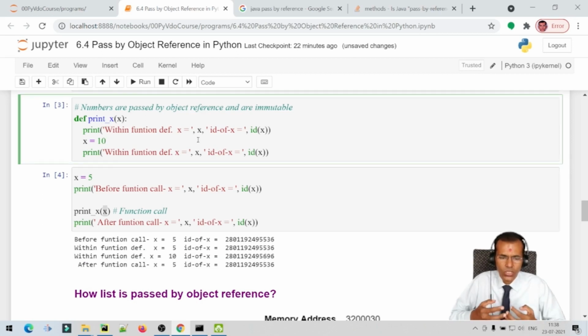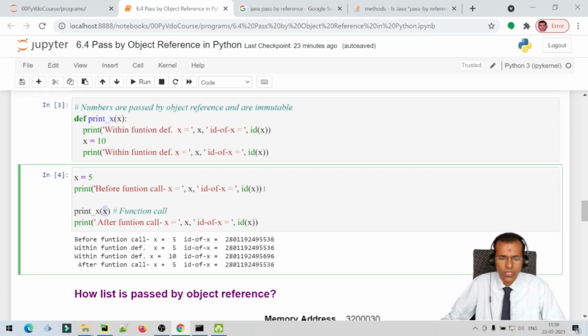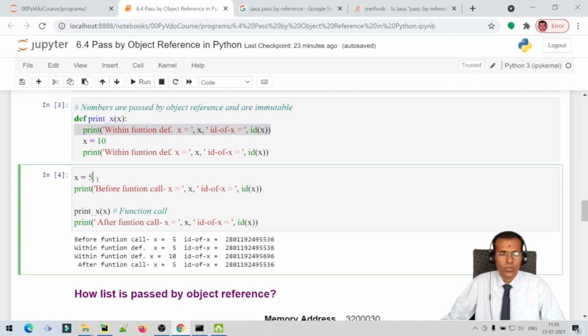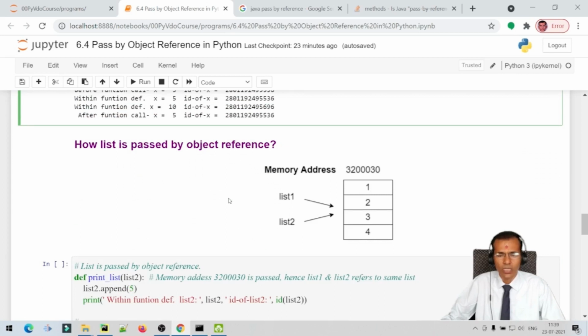While passing variables to a function, we should take care that we are not unnecessarily overwriting that variable, because otherwise it will reassign the memory address to that variable. But the important thing is that it is passed by object reference, because the address of variable x here and within the function is the same. Hence we can say that variable x or object x is passed by object reference. Now let us look at how a list is passed by object reference.